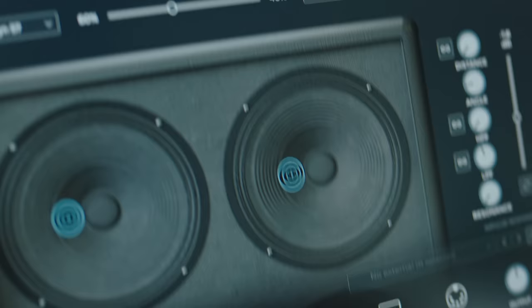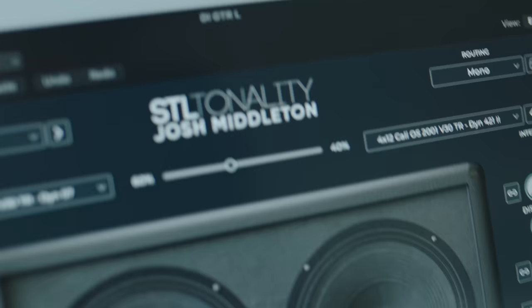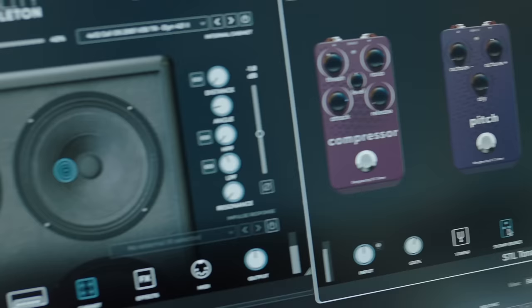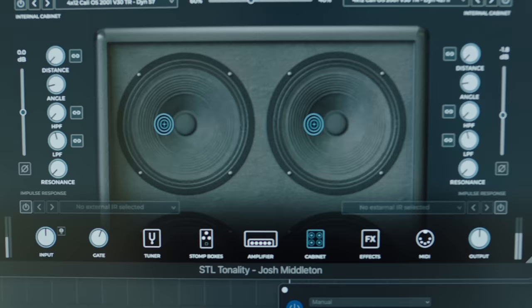But you also get Josh's three cabinets as well. There are two Mesa Boogie 412s and one Marshall 412. And there's a whole bunch of mics, and you get a total of 3,744 individual IRs used for the cabinet section of this plugin. That's just absolutely crazy. Enough of my yapping.